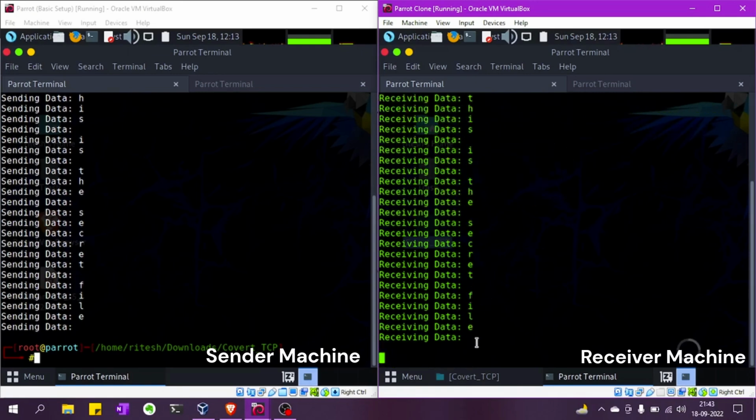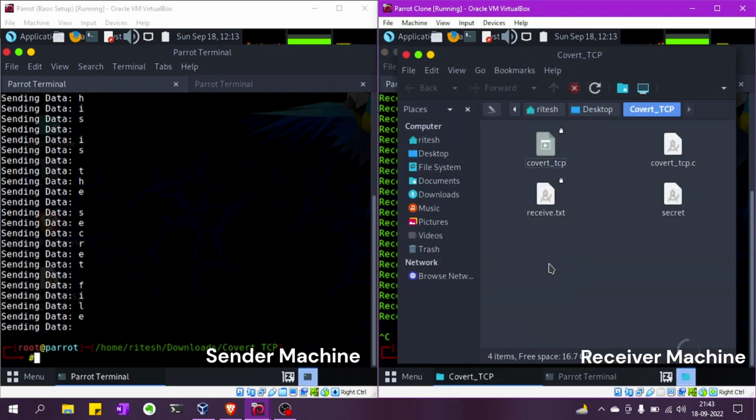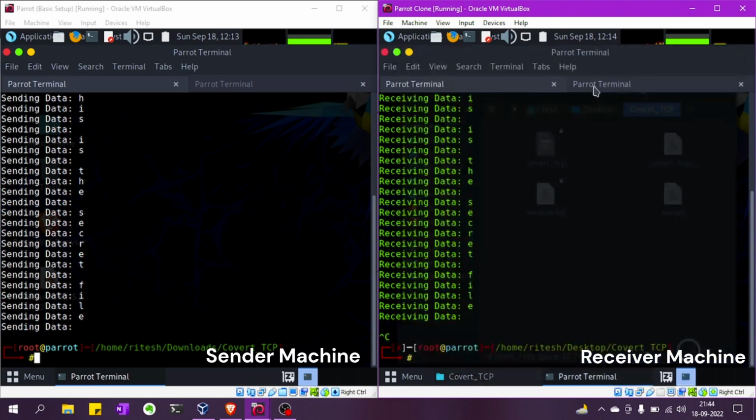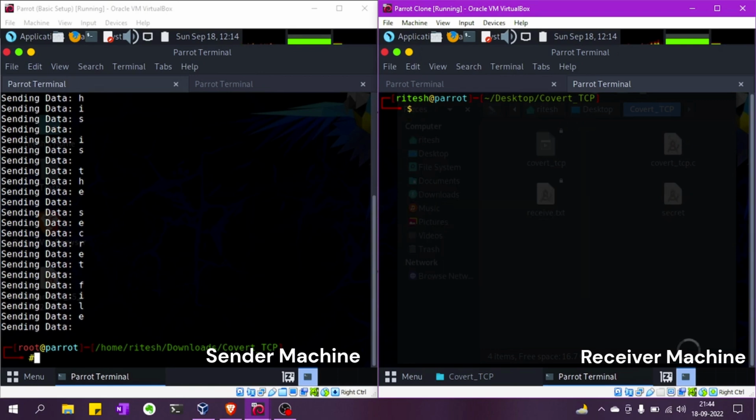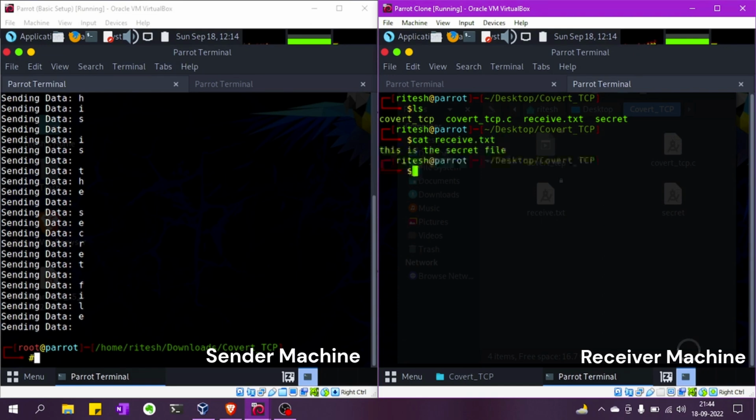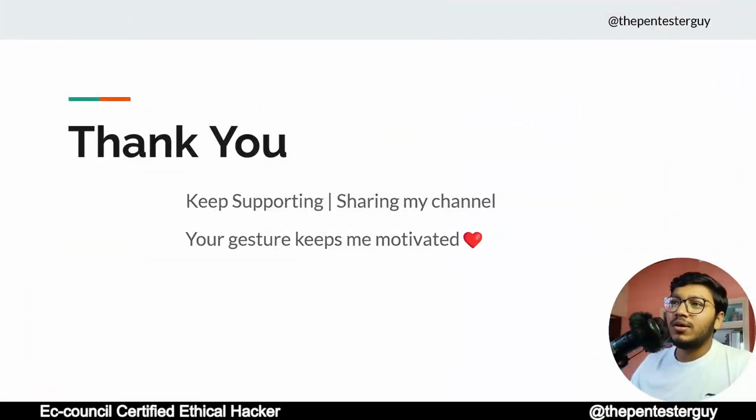Now we can press Ctrl C, and I think we must navigate to the folder. Here we got the receive.txt file. Let us cat the file so that we can see whether we really got some data or not. Let me clear the screen, and ls, we have received receive.txt, then we can cat receive.txt, and we can see that the data is, this is the secret file. So that's all about this video.